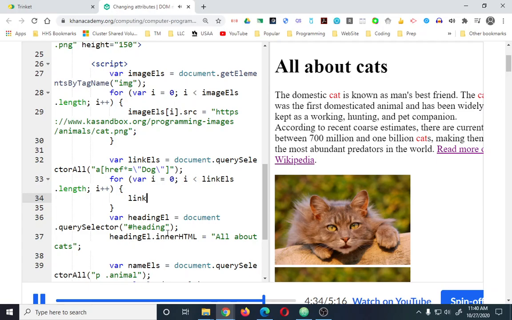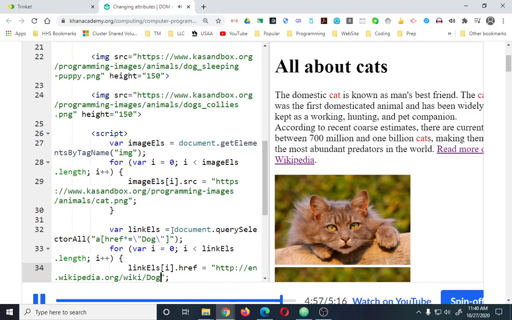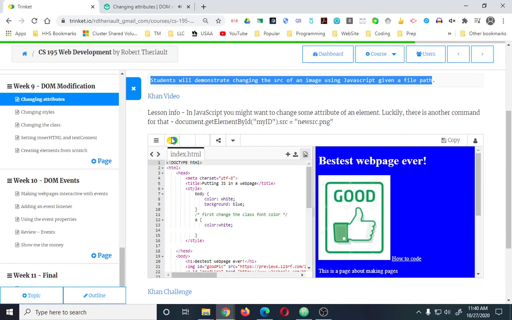And for each of them, I want to change the link to the web page about cats on Wikipedia. So I'm going to say link_else_i.href, because that's the name of the attribute that we're changing, and then equals, and I'll go find this URL and paste it down here and just change it to cat, because I'm pretty sure that's the URL of that page. Ta-da! All right, so let's go ahead and try this out real quick.